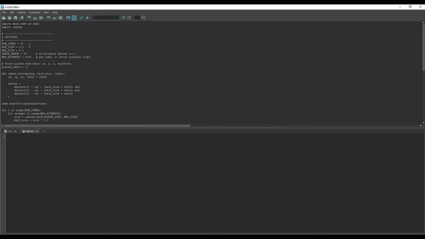The number of cubes is 50. The minimum size is 0.5. So if I want the smallest cube to be a bit larger, let's say 1, I would change that value, right? Maximum size is 3. Same thing. I can go in and say I want the maximum size to be 5. Space range, 50, right? If I want them to be further apart, I can change that.